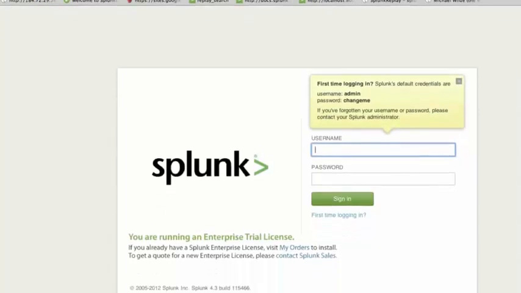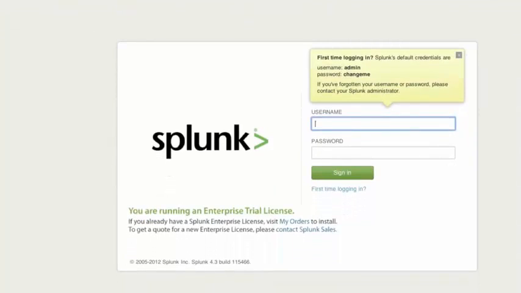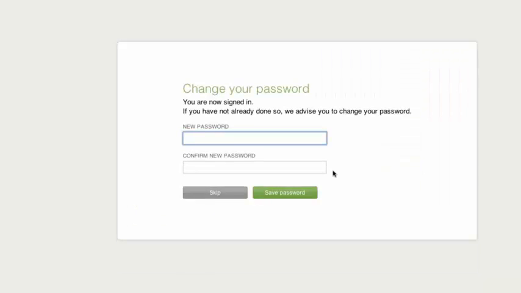Logging in for the very first time through Splunk Web, you'll notice I'm being prompted to log in as admin. My password is changeme. So I'll go ahead and do that now and sign in. I'm automatically being coached to change my password, so I'll go ahead and do that so it's not changeme any longer.